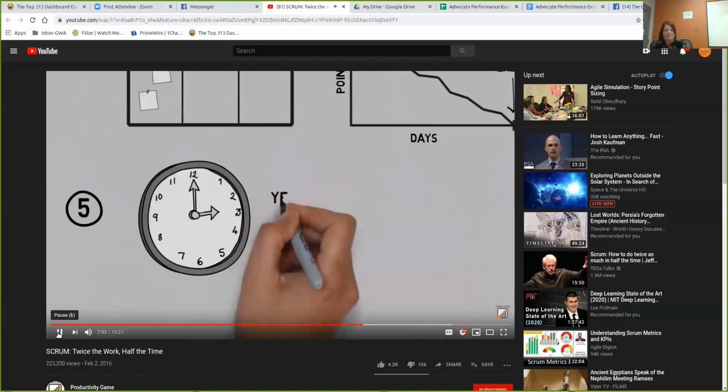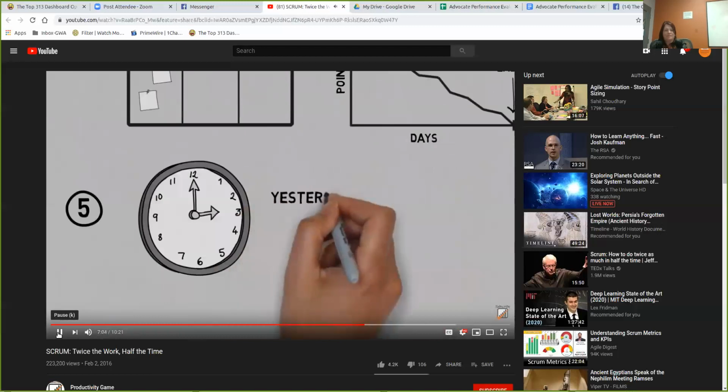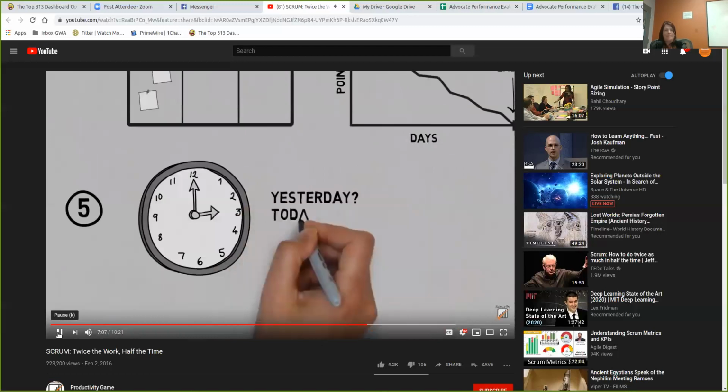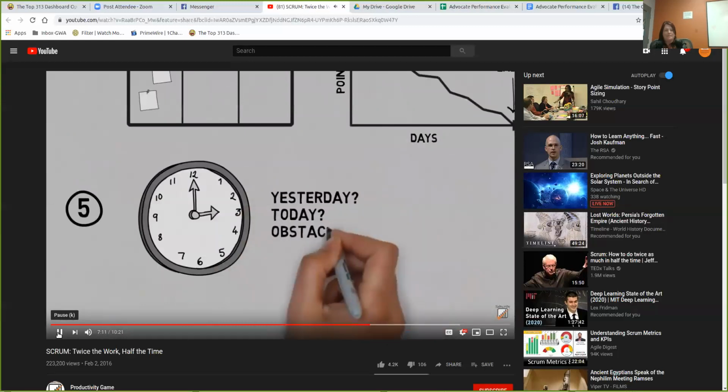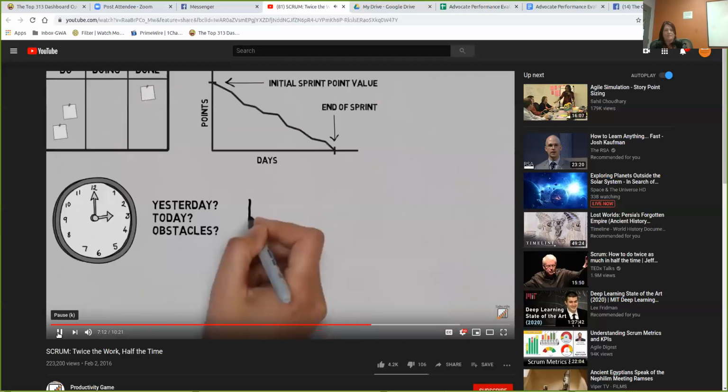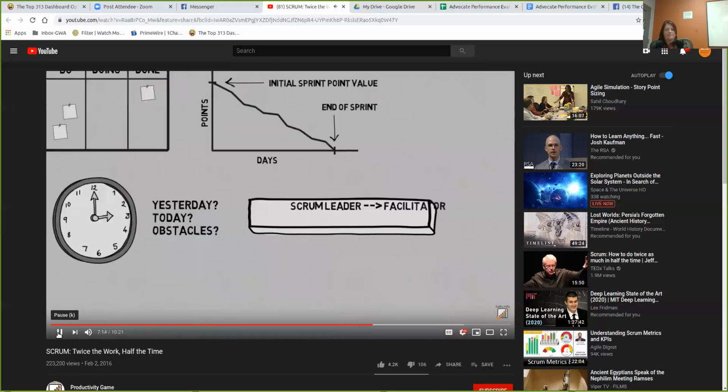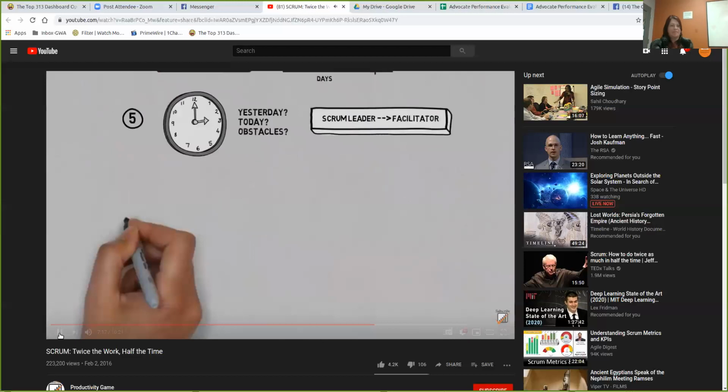During these meetings, you ask, what did we do yesterday? What do we plan to do today? And what obstacles are slowing us down? How can we make improvements? This discussion is led by the SCRUM leader, who's the facilitator for the team.